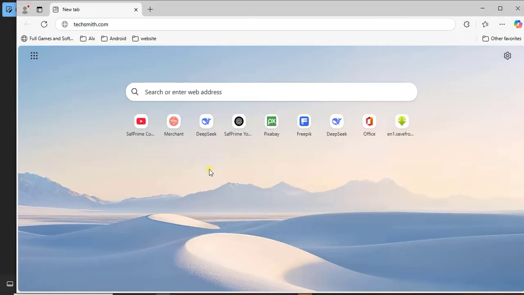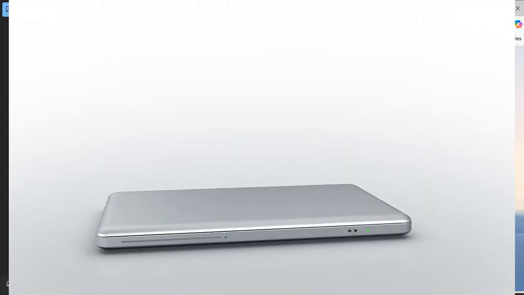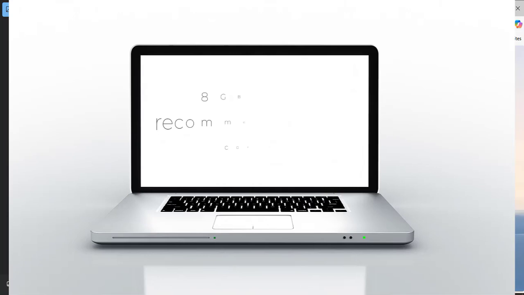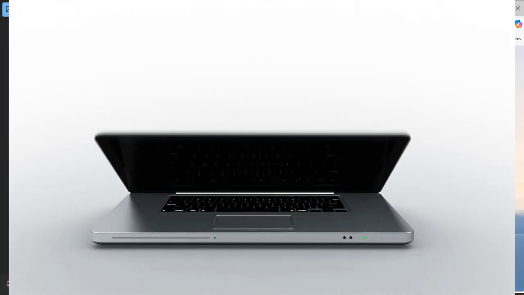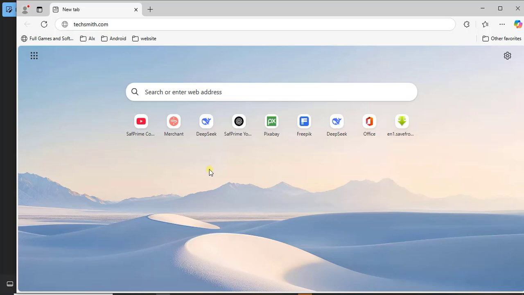So to get started, visit techsmith.com and download Camtasia. It works on both Windows and Mac. The minimum requirement is 8 GB RAM, but if you have 16 GB RAM, that is recommended. Then an Intel Core i5 or better, and at least 4 GB of hard disk space. So after you have purchased it and finished the installation and activation, your next move is to open the Camtasia software.